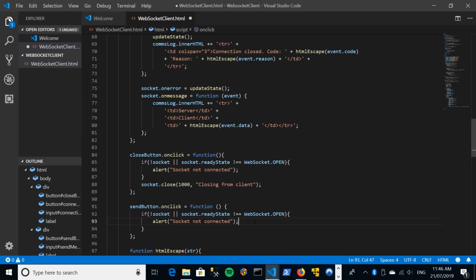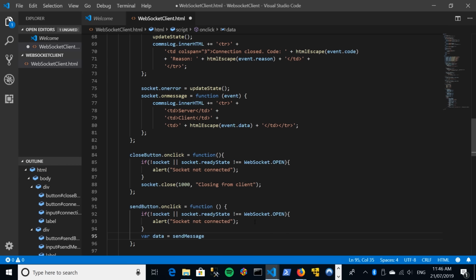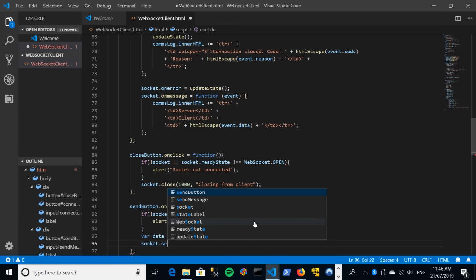Okay, cool. However, assuming we do have an open connection, we want to then send a message. So we're going to declare a variable called data, and that's going to be equal to the send message text box, whatever we have in that, the value of that. And then we're simply going to, on our socket, call the send method.